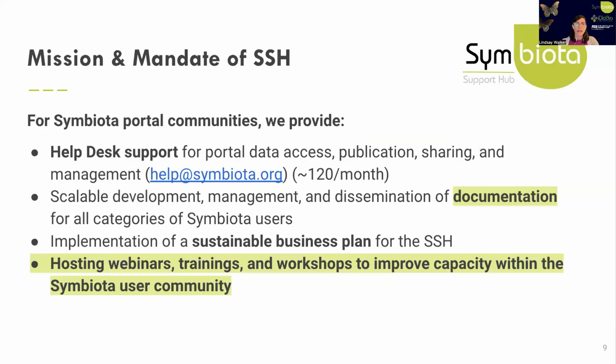As part of this funding, we are mandated to do some very specific things. The first thing is that we provide help desk support for Symbiota users. On average, since 2021, we have responded to 120 inquiries per month, or, by the time you see this presentation, well over 3,700 help desk tickets. We're also responsible for creating Symbiota user documentation, as well as a sustainable business plan, and then we're responsible for hosting webinars, trainings, and workshops to improve community capacity.